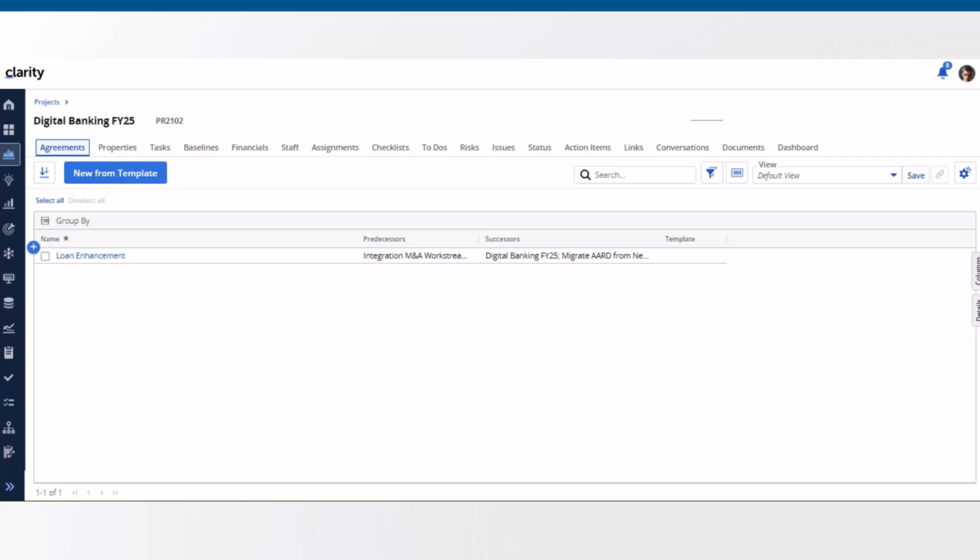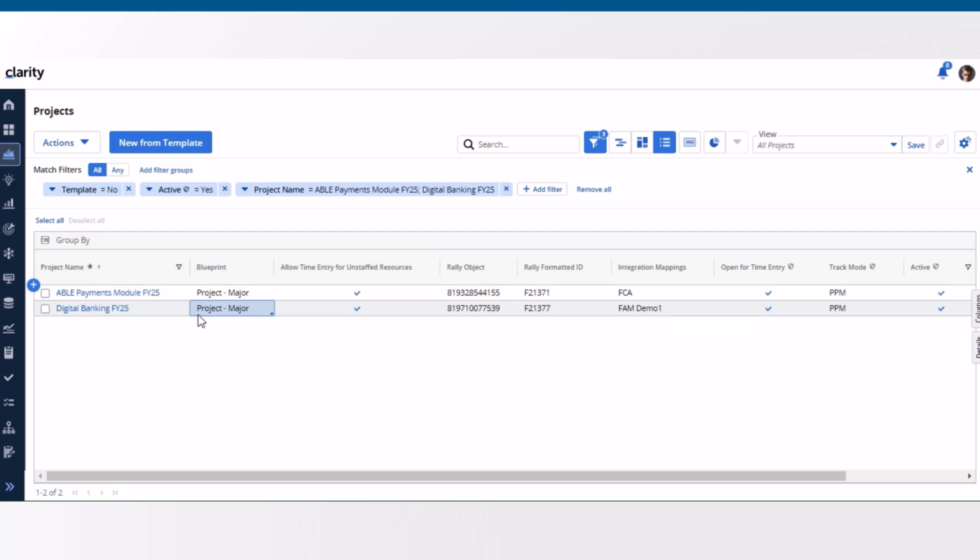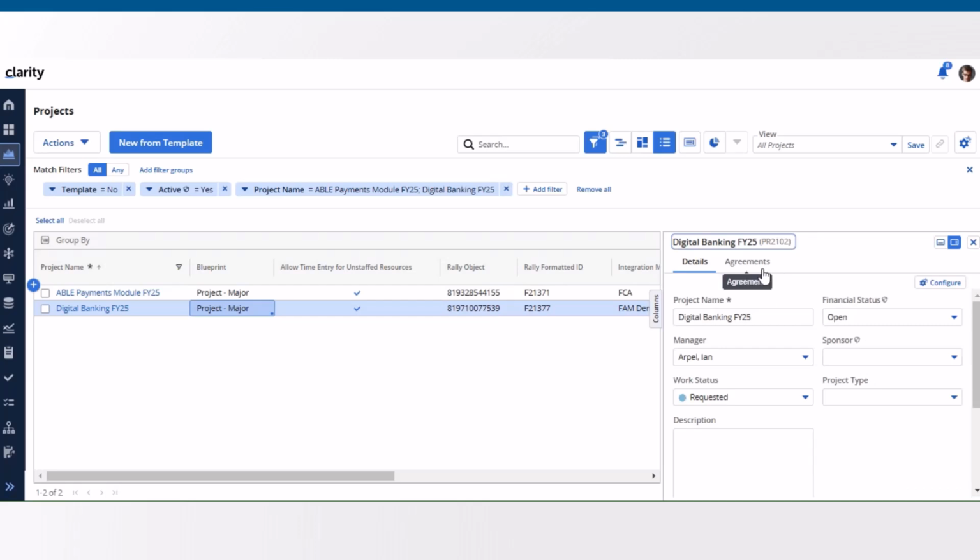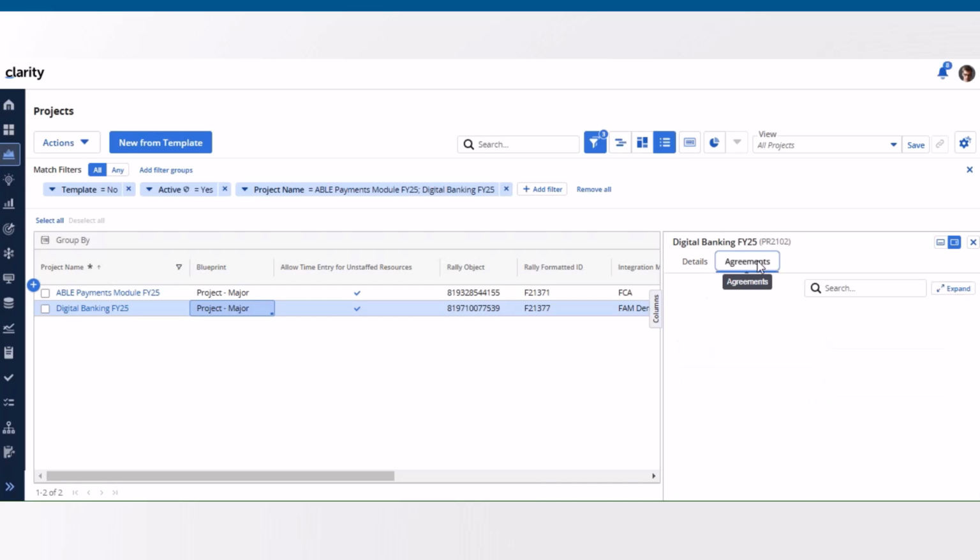In this way, we can create an agreement through the create dialog, that is using new from template. Agreements can also be created through the details flyout. User will be able to see the agreements tab if the agreements module is configured in the respective blueprint. Let us click on details and we can see the agreements module. The agreements tab in the details flyout will only display those agreements which are associated with that particular investment.